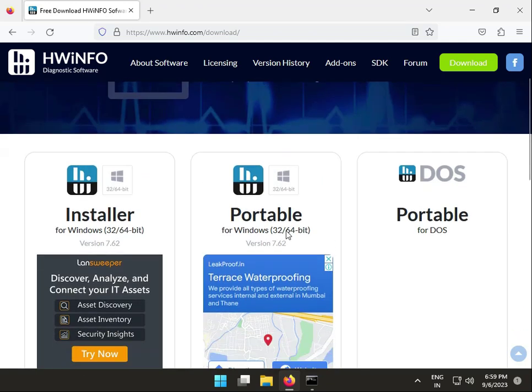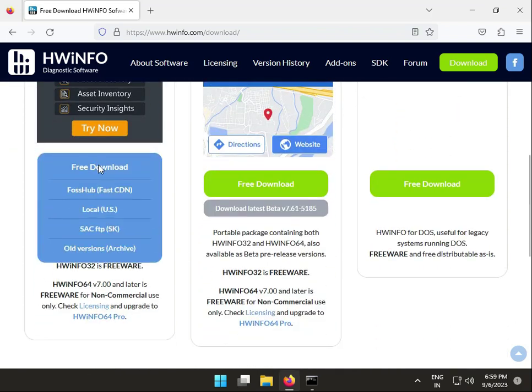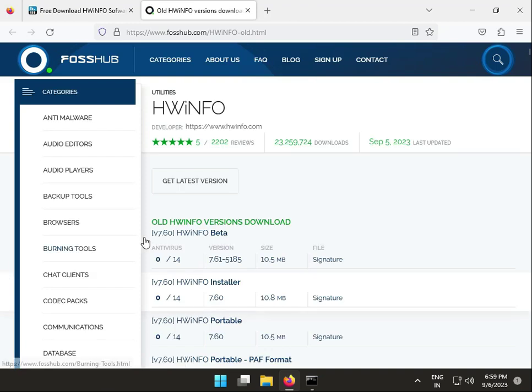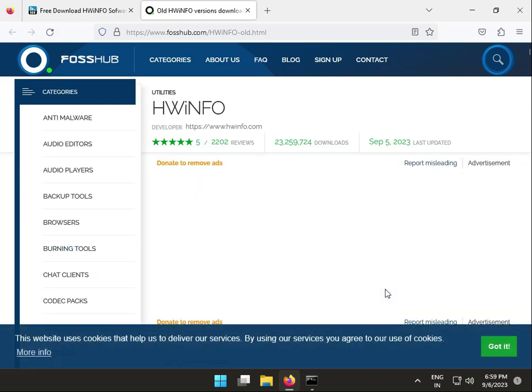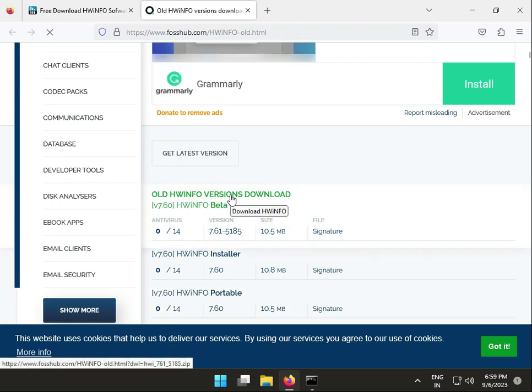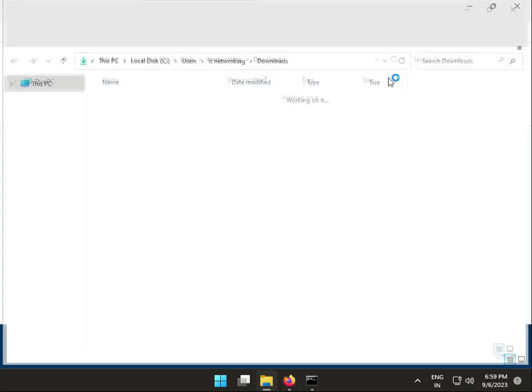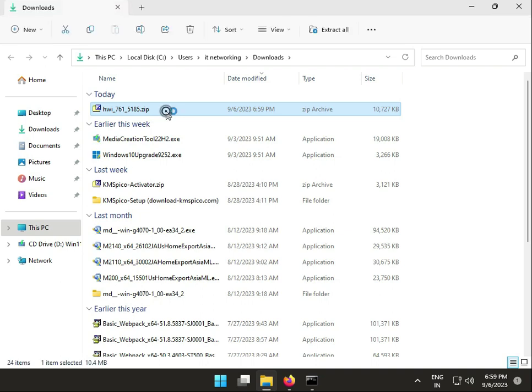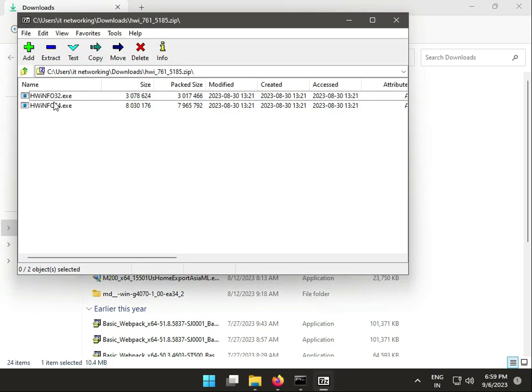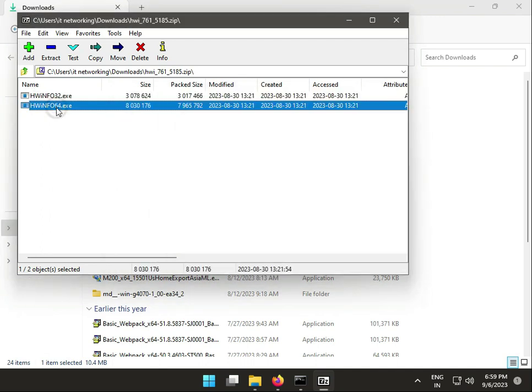So okay, download. You can try an old version, otherwise try the latest one. Click to download. Now this is downloading. Open the page, okay, double click to open. If you have 32-bit, try 32-bit. If you have 64-bit, click the 64-bit one.